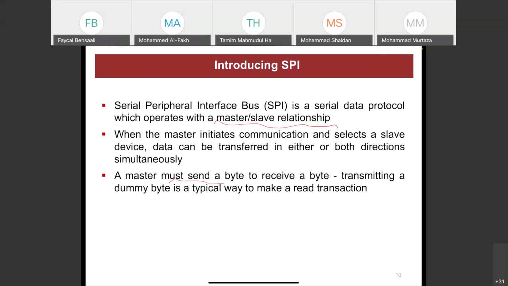A master must send a byte to receive a byte. I put here byte, but of course it's data, because data could be 4 bits, could be 8 bits, 16 bits, depending on your device. So we send dummy data. It's not important what you send from the microcontroller, you can just put any data. And of course, the most important thing is to get the data from the sensor or the slave to go to the microcontroller. This is the most important thing.